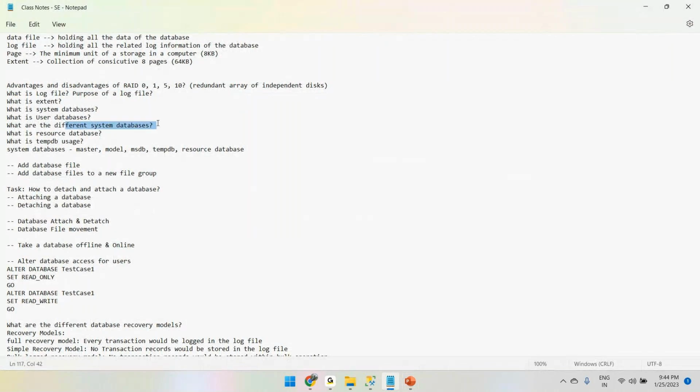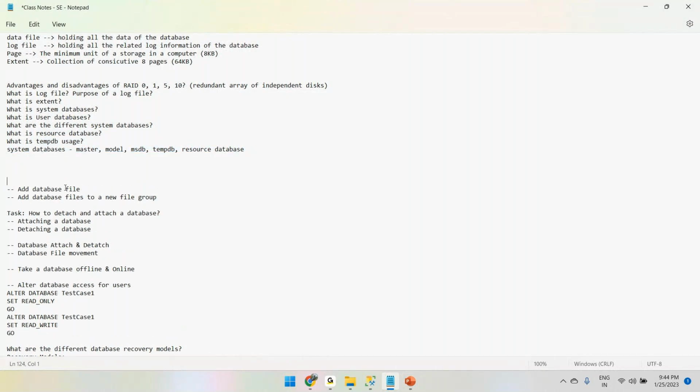Different types of system database, resource database, TempDB. Till this point, we are done. Now, how to add a database file and how to add a database file in a new file group.